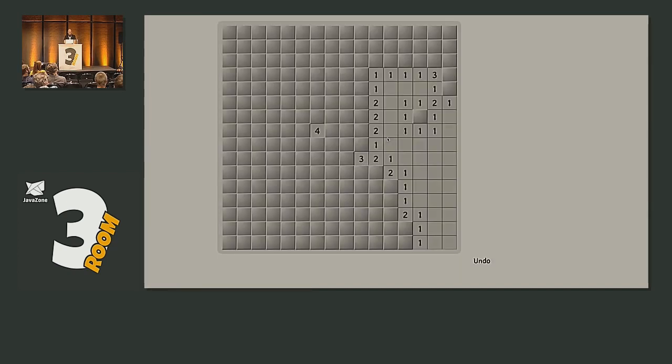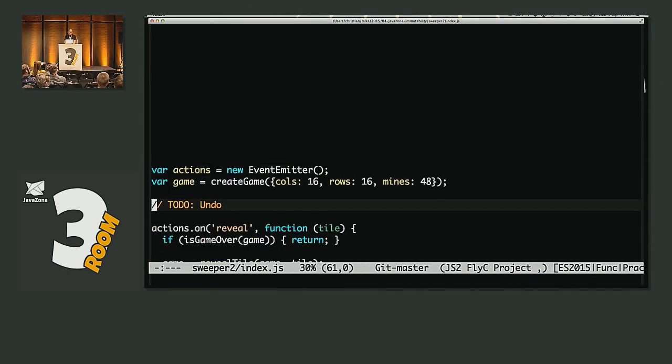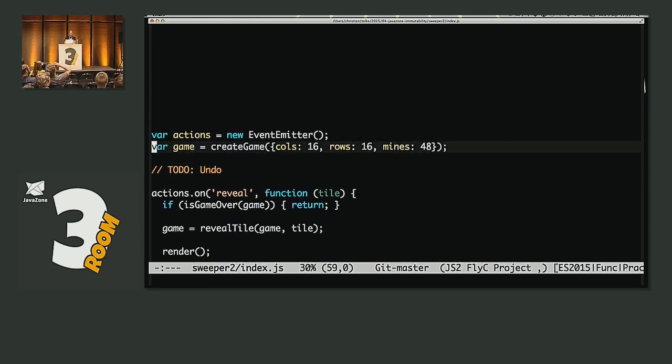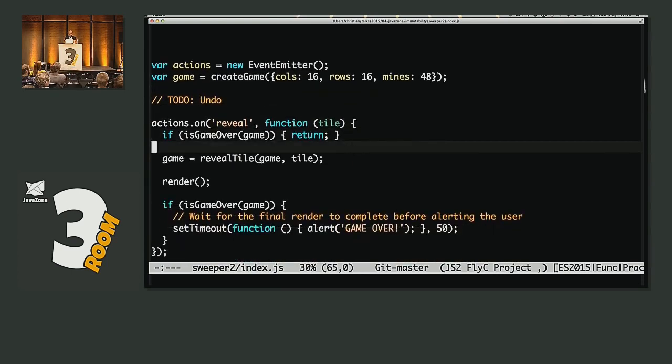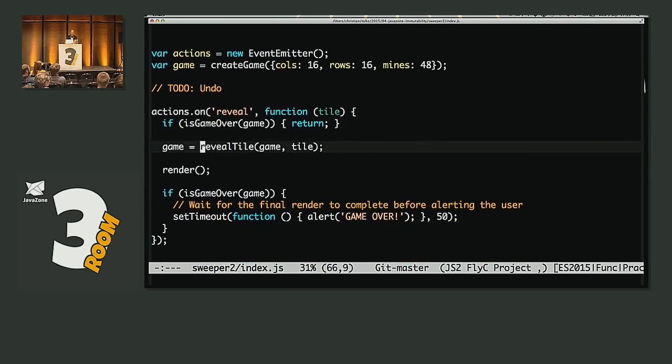And clicking around, the button still doesn't do anything. We're going to have to implement it. So here, it says to do, undo. Here you can see how this is working. I create a game, and then when you say reveal, I check if the game is over, and so on. And then I just create a new game instance and overwrite my previous reference.